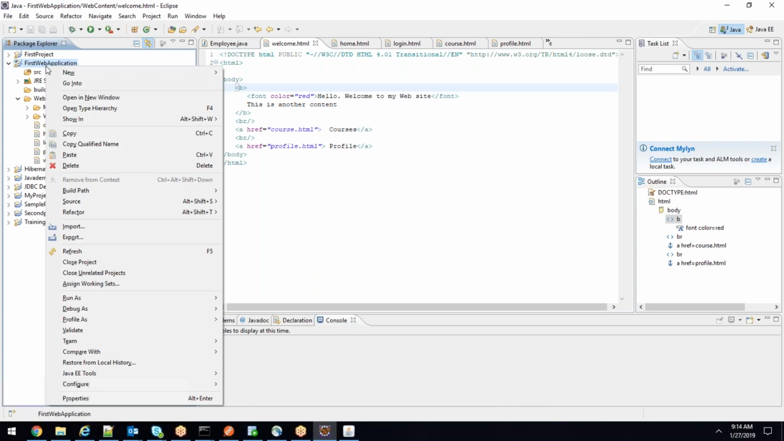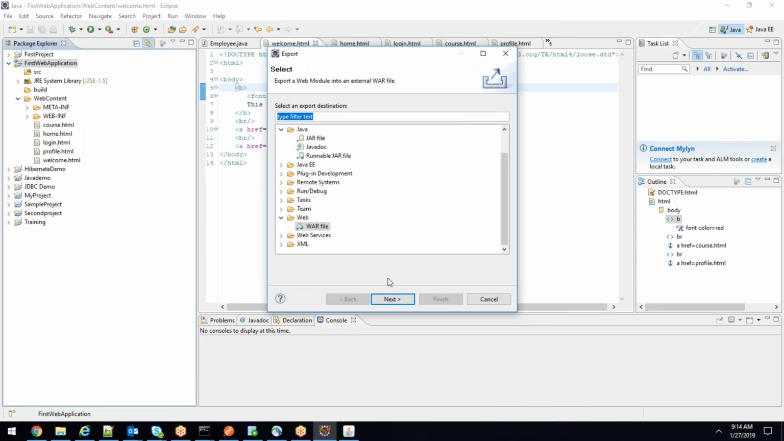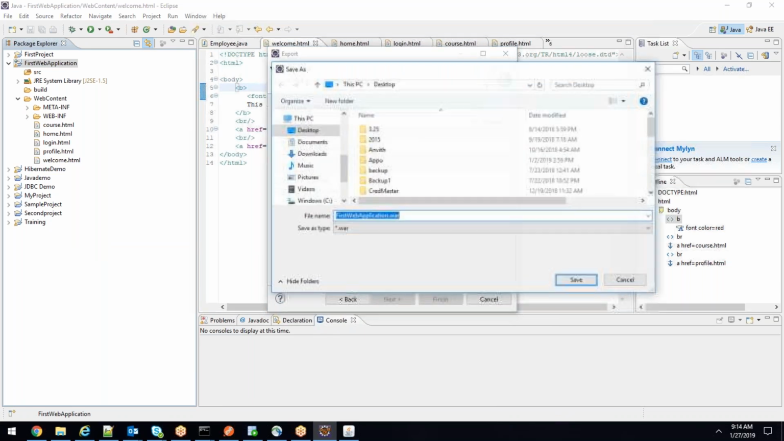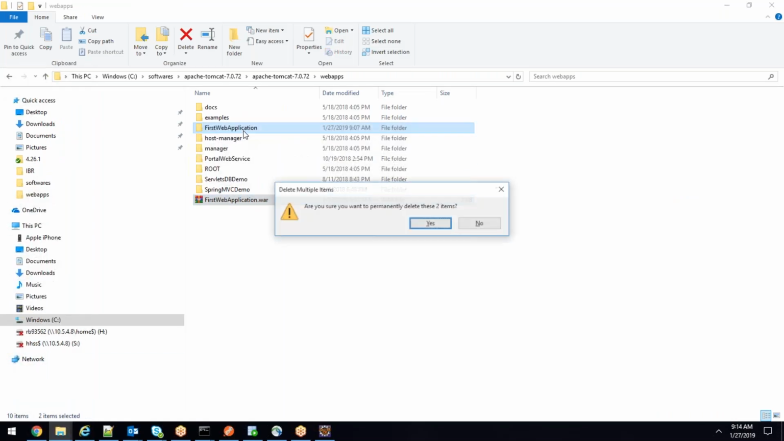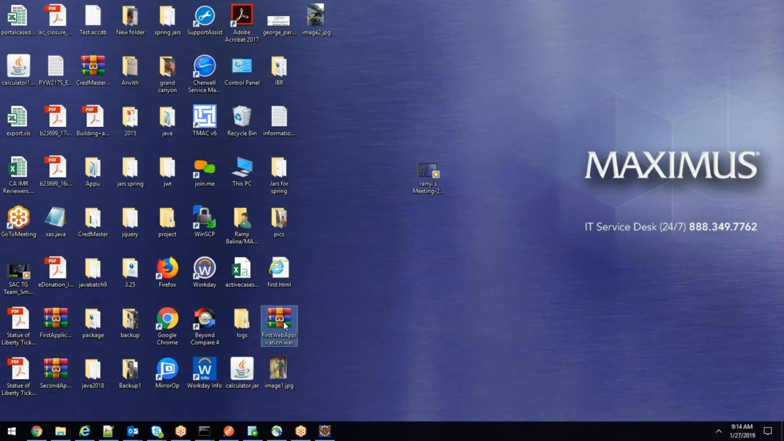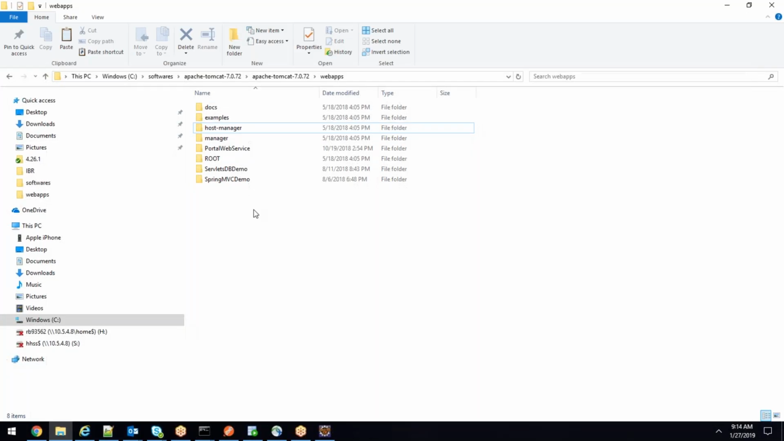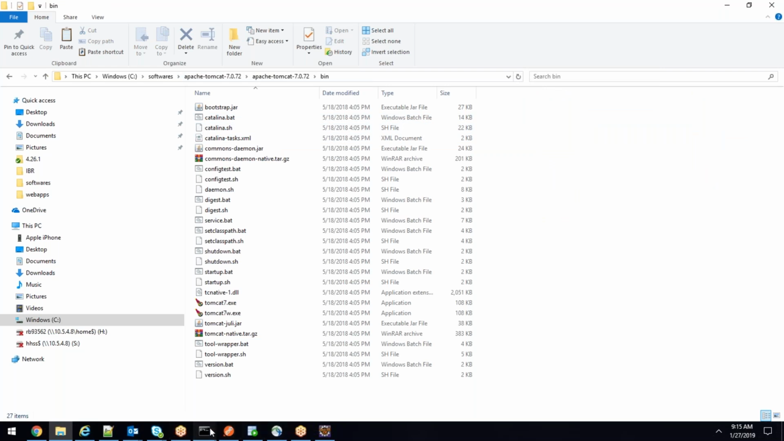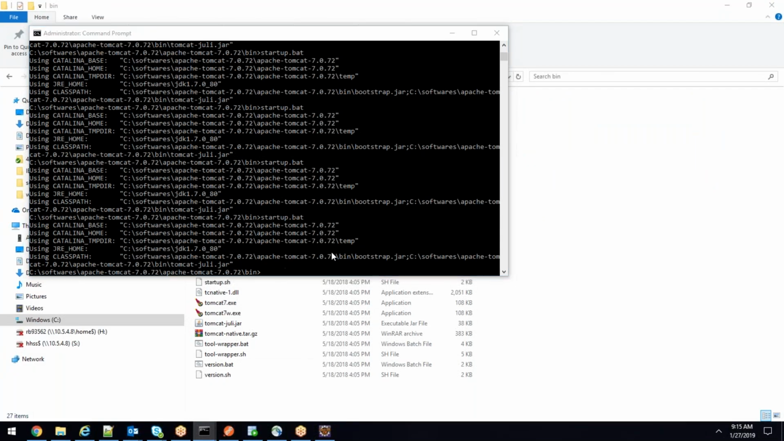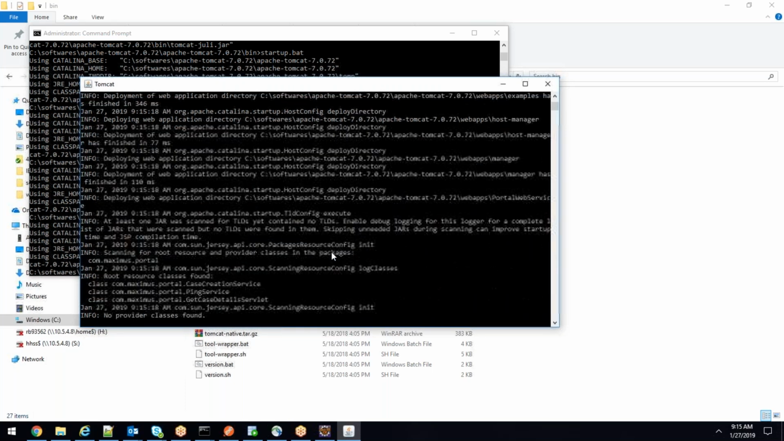So let me export as a WAR file. Okay, so let me stop the server. Now let me remove these two things. Copy, paste. Stop. Let me start the server. So bin folder. Oh, I'm sorry. I can directly start it from here, right? Start update batch file. Okay. So server is started.